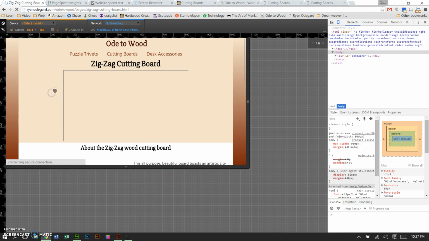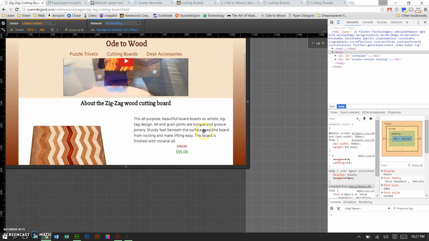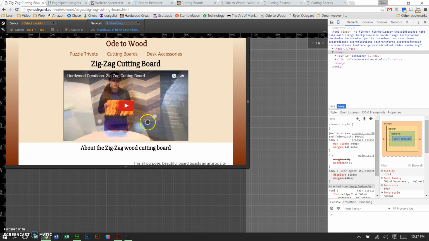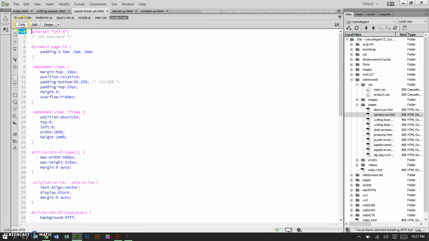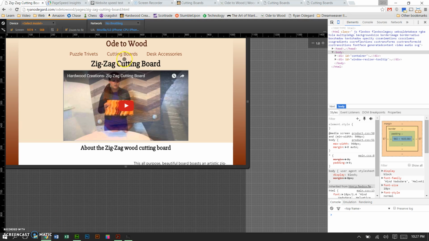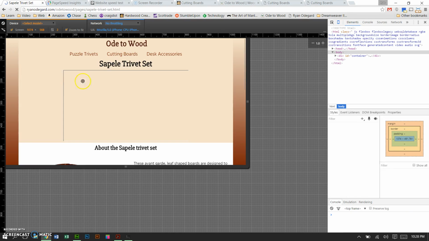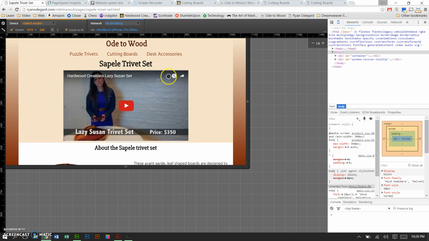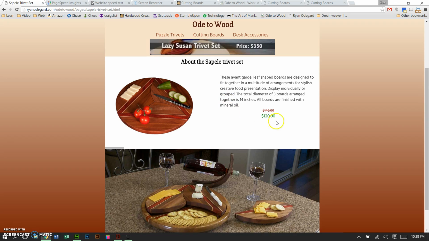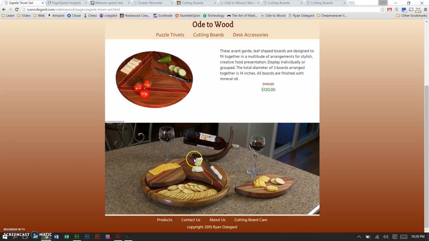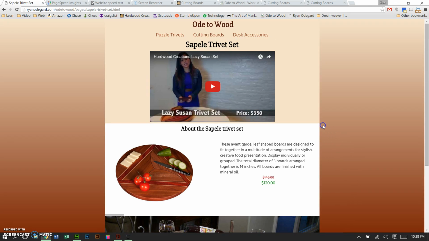And now each page is going to be pretty similar. Also, if I want to create a new page, I'll show you the code. Here we'll look at the Sapili puzzle trivets. So we'll look at this product, and each page is the same pattern. It's the title right here, then a picture of the cutting board, and then an environmental shot, like the product in its environment. That was kind of the wireframe of this.